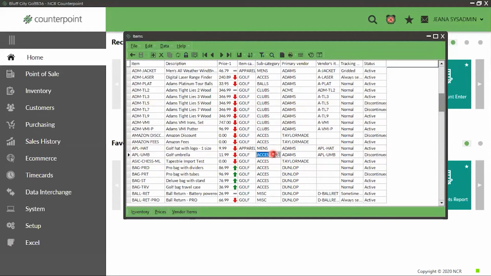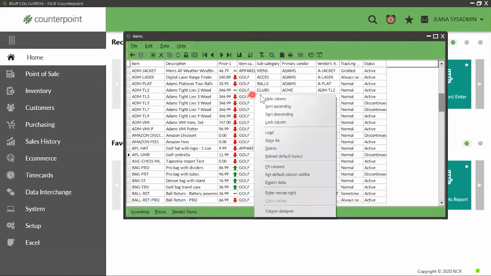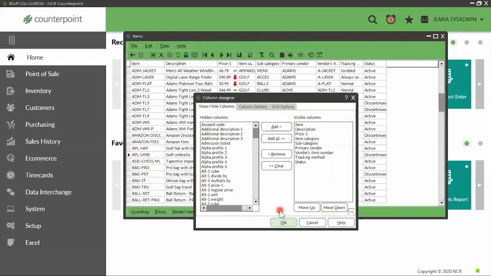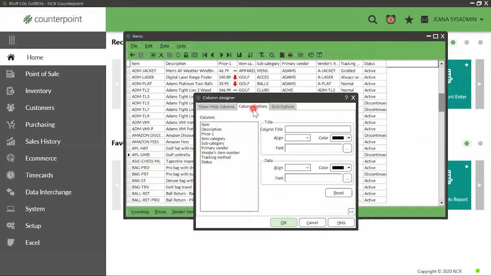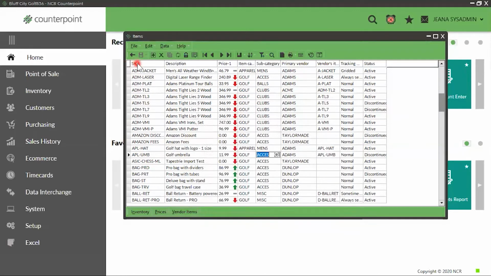Now, some tips and tricks for making things a little bit fancier here. If I right click and go into my column designer and I come here to column options, maybe I want to rename the item number column to SKU. You can do that. So if I click on item and I come over here and I just type SKU, Counterpoint will let me change that column name. Now it only changes the column name in the table view.